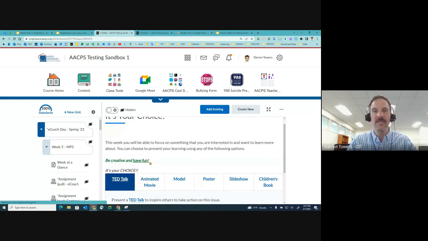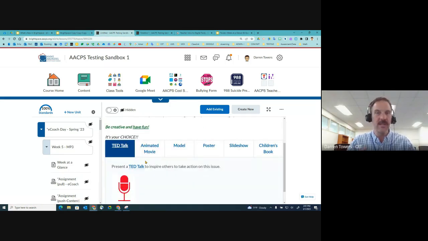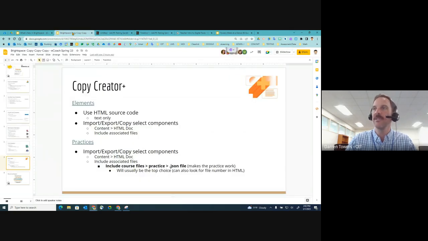So everything that was in 1 is now in 2, or vice versa. And everything in 2 is now in 1. All I did was a Control C, Control V, just copy and paste that HTML source code. So that's an easy way to copy over HTML Creator Plus documents.